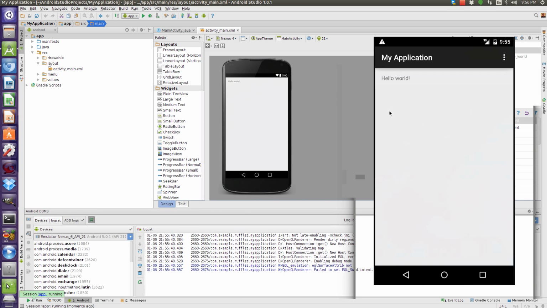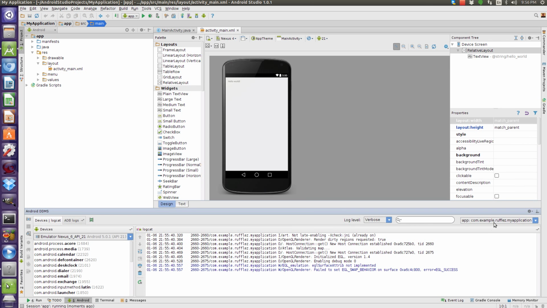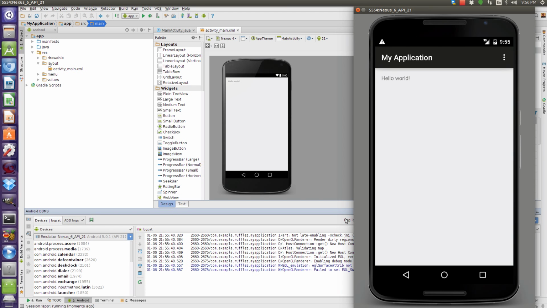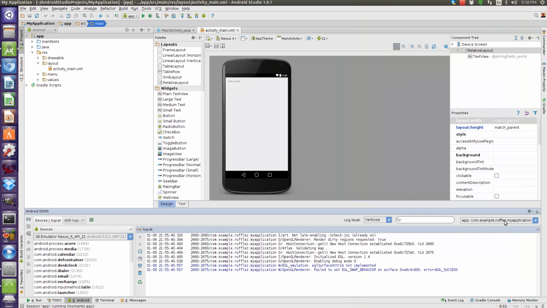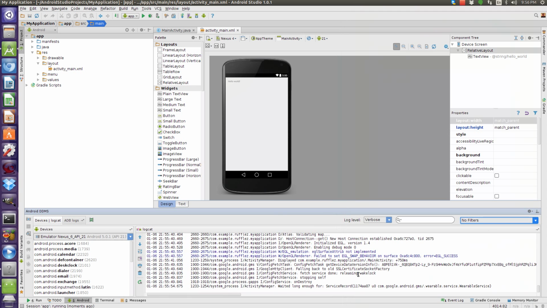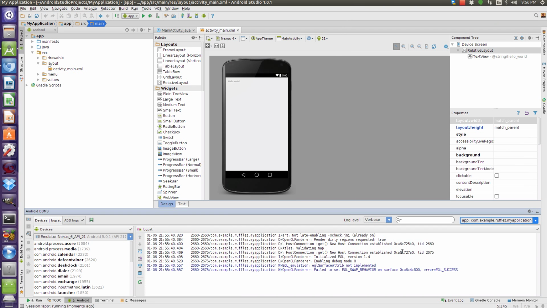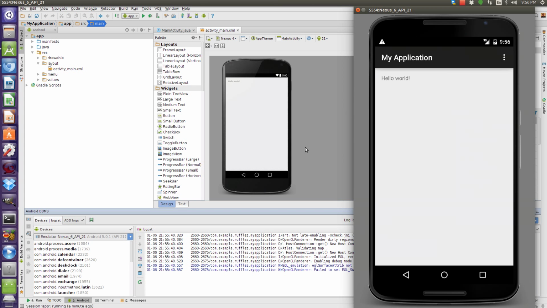And there we go. There's the application, and it automatically pulls up the Android tab on the bottom. It's also going to only show debugging messages based on our application by default. Now we can change this to no filters and it shows everything that's running on the emulator, but that's not as helpful. Alright, so that's how you run an application.